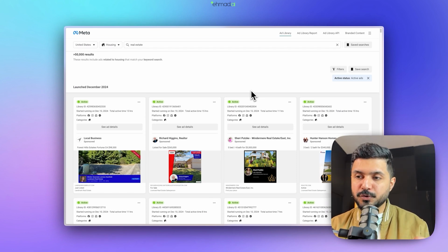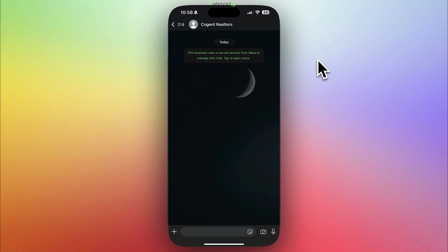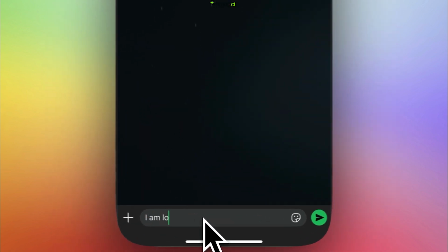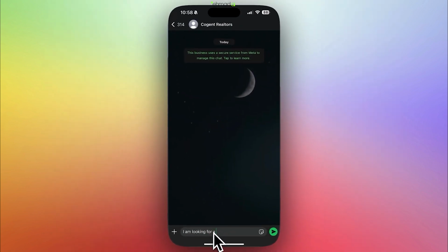And now I'm going to show you what happens on the user side when they click on any of these ads and it takes them to their WhatsApp, opens up a new chat window, and they start chatting. All right, so at this point, I'm inside the WhatsApp chat window and I've come to this from clicking the Meta ad. And now let's see what it can do for me. So let's say, I am looking for a home with at least 4 bedrooms.